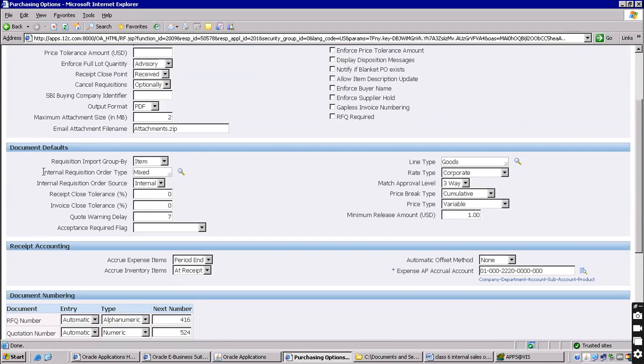this internal requisition order type. So the value here is mixed. If you want to change it, what you have to do? You have to click on this LOV symbol. See, do you see the search symbol here? The search symbol you have to click and you can choose it. And in the same way, internal requisition order source. Order source we have a null value here. If you just click on this, it's a null value, and this here is internal. So right now it is internal. Let it be. It's already defined, okay?